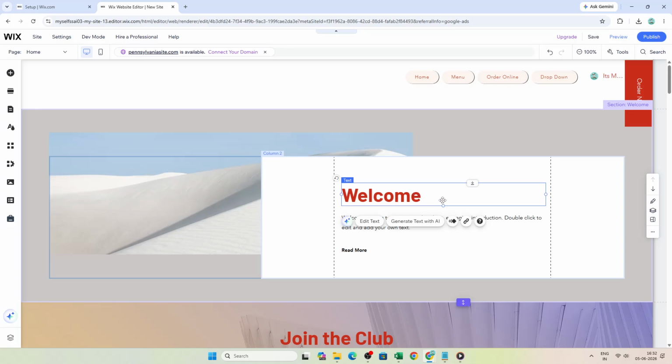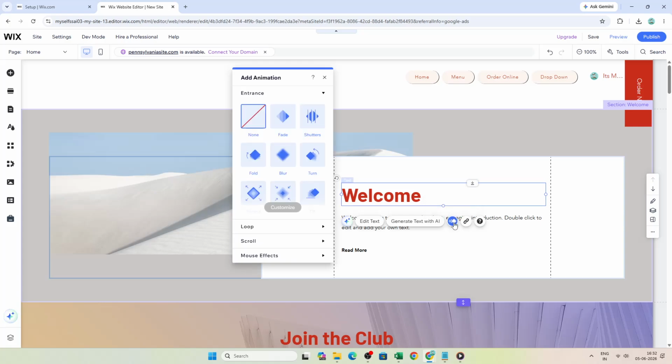This is important because Wix only shows the text-specific controls once the element is actively selected. After the text box is selected, look for the floating action bar that appears near it. On that bar, click the Animation and Effects icon. This opens the animation panel, where you can choose how your text behaves and appears on the page.